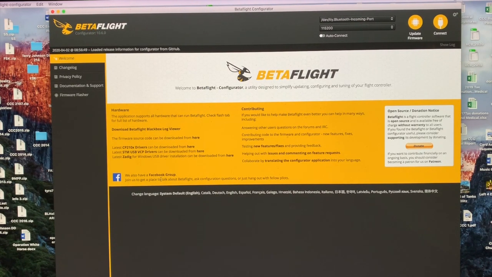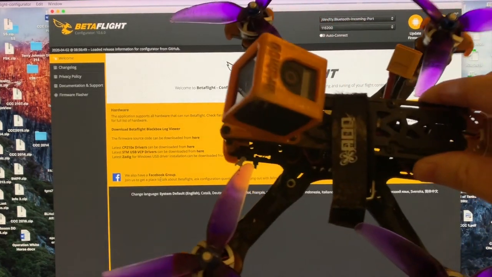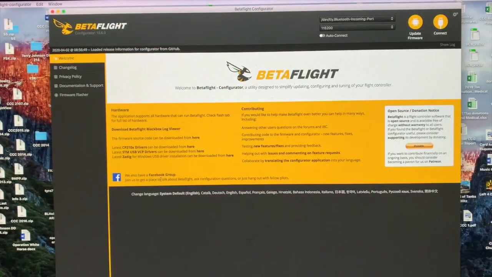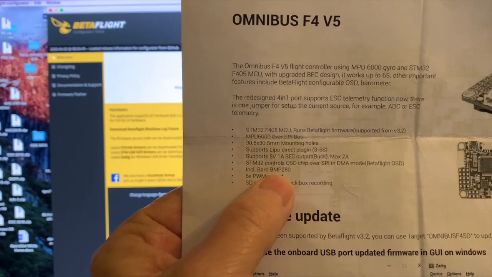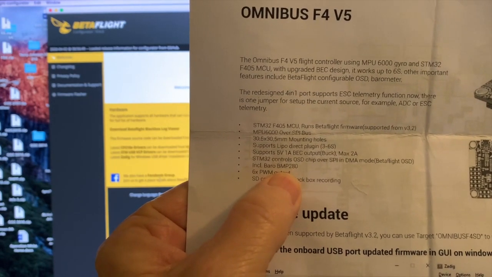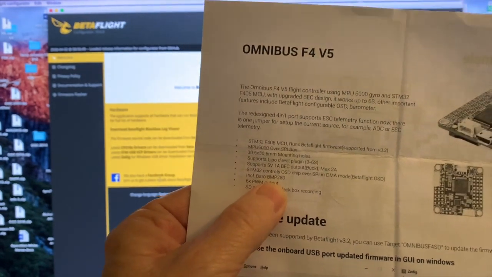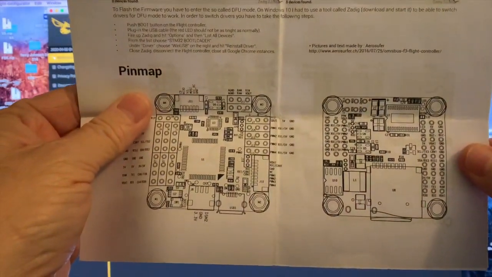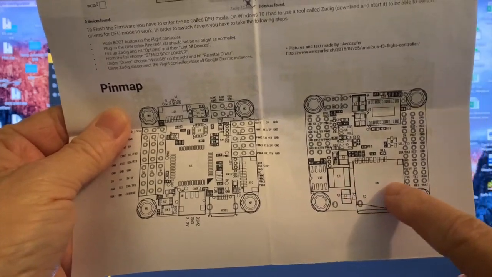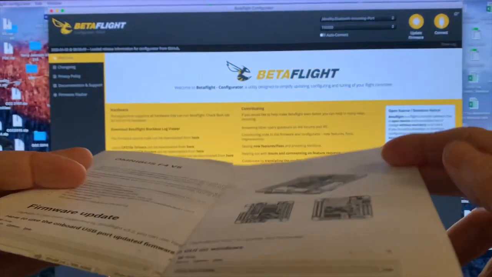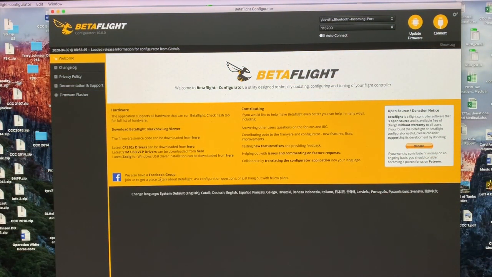I had a question after I had built this quad about a month or so ago, and it was based on the Omnibus F4 version 5, and it has a built-in barometer. It's the BMP280, and it's located on the card right here, right by the SD card reader, and very easy to configure. You just got to go in Betaflight and configure a few things.